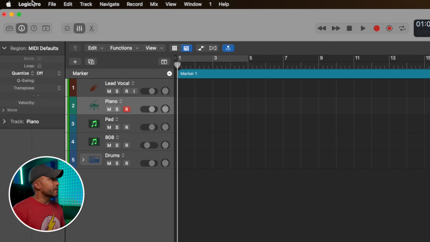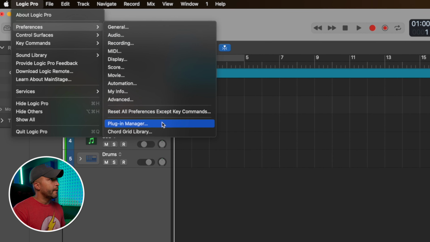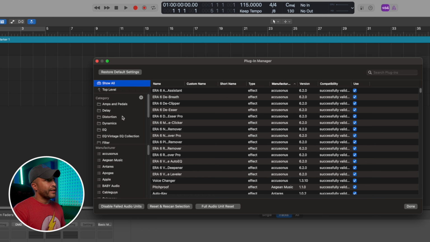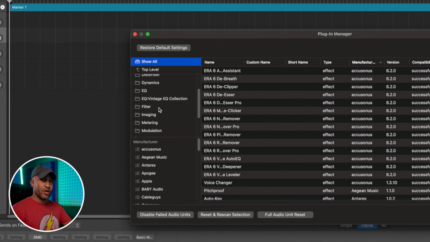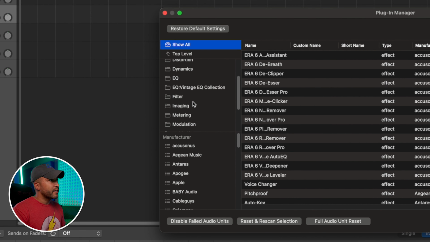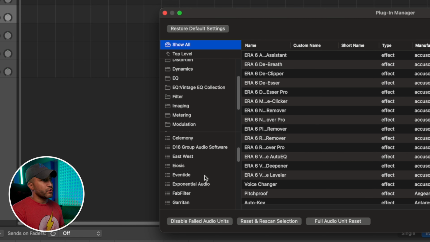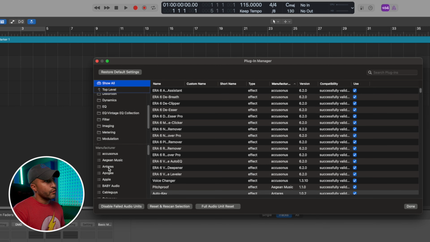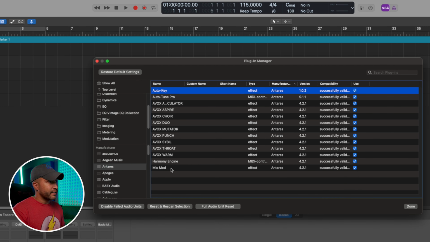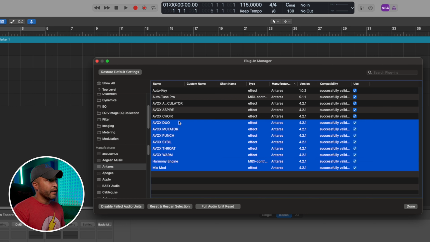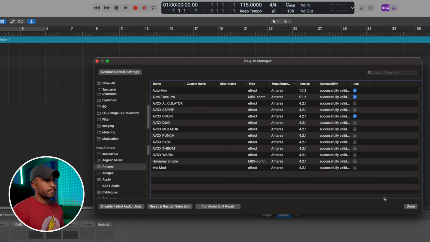What we're gonna do is go up to Logic Pro, Preferences, and Plugin Manager. So now we can see here's those set categories that show up when we first go in to add an effect, and then here's all the different manufacturers whose plugins are on my computer. The first thing I wanna do is I'm gonna go clean up that Antares folder. So what I'm gonna do is I'm gonna go click Antares, and I'm gonna select every plugin that I haven't actually paid for, and then just uncheck them.